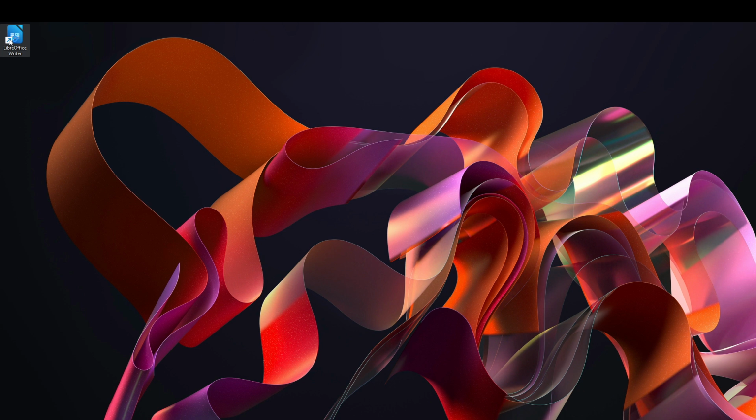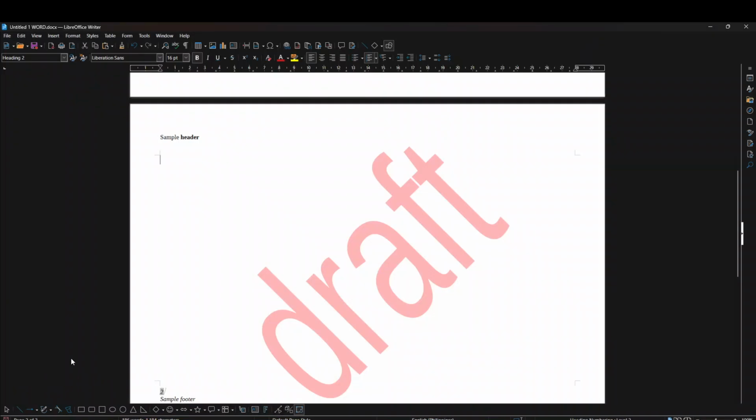Start by launching LibreOffice Writer. You can open a new blank document or continue in an existing one. Make sure your cursor is placed exactly where you want the table to appear, because the table will be inserted at that point in your document.